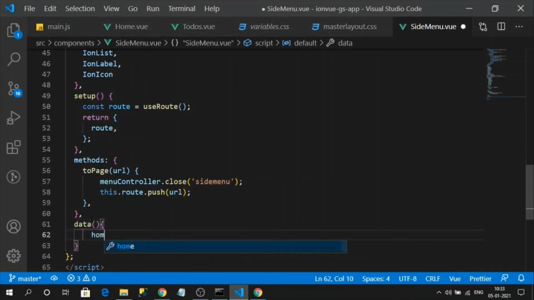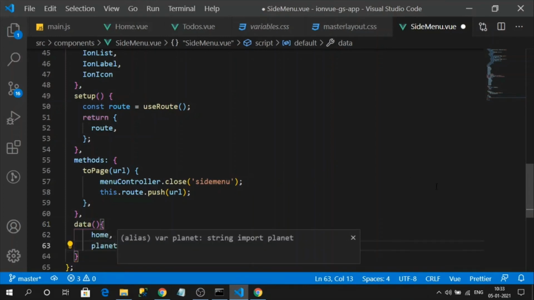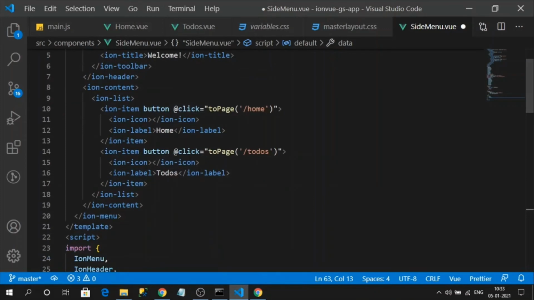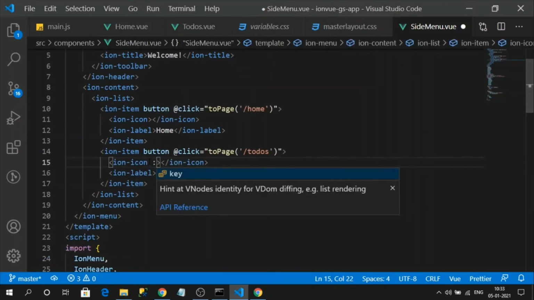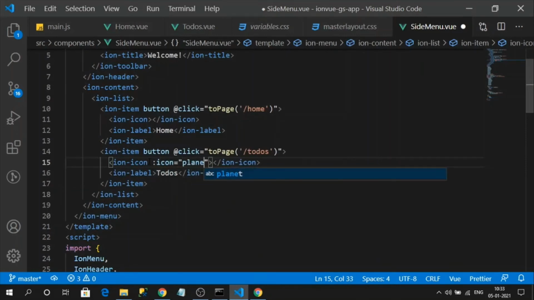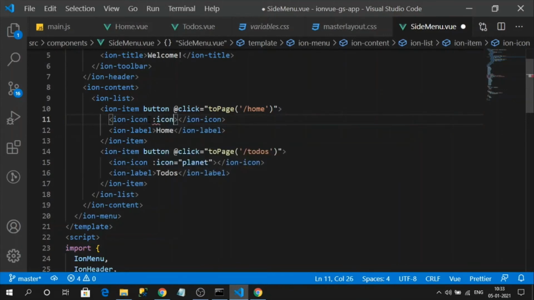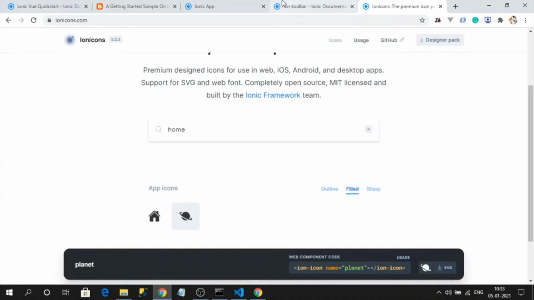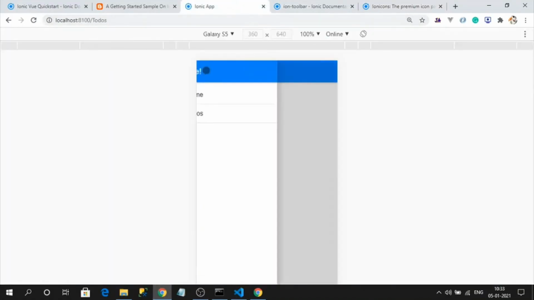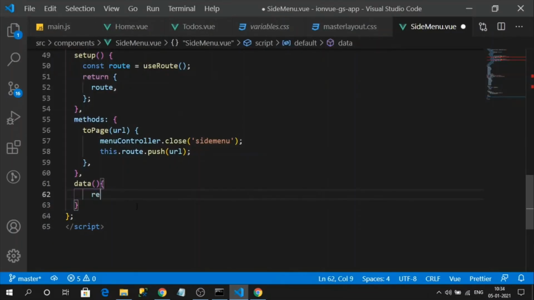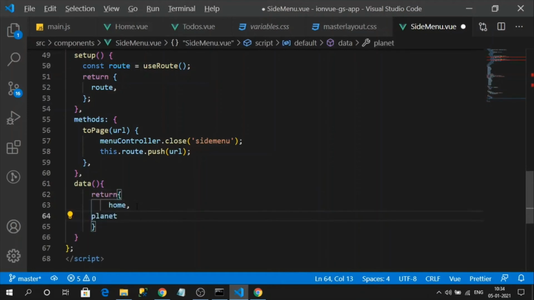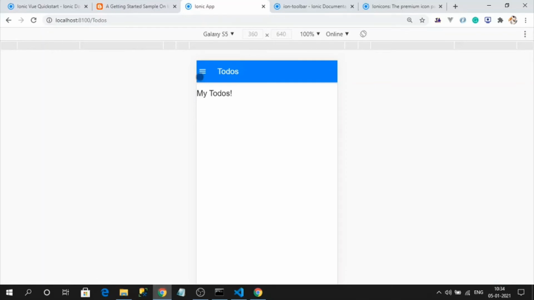Okay, home, planet. Okay, so let's set icon equal to planet, icon equal to home, and let's add slot like start, and a slot like start. So let's check the output. So here the mistake, I need to return properties. Now they should work. See, I got icons also. So that's all about our menu.